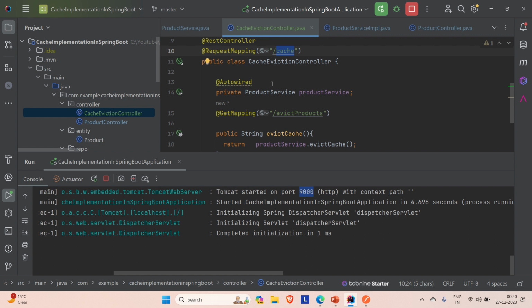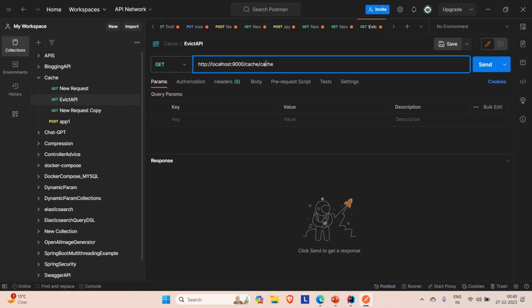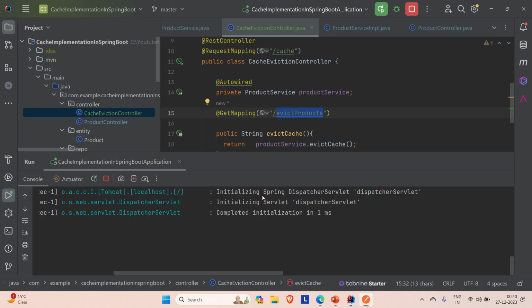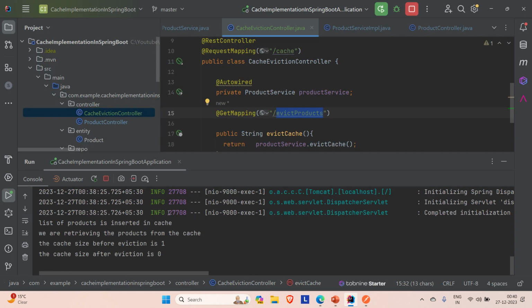Okay, evict products. So copy this, come here, paste it out, and then hit it out. Here you can see in the response we are getting "my cache is evicted successfully." Now if we come here to the application and come down, here you can see we are printing out these logs, which give us the size of the cache before and after the eviction.